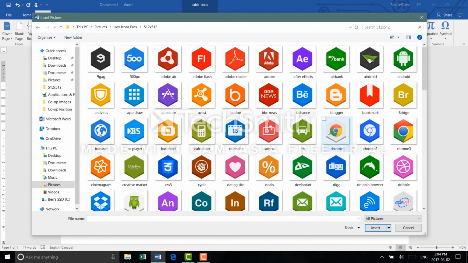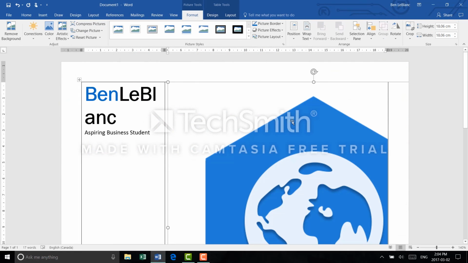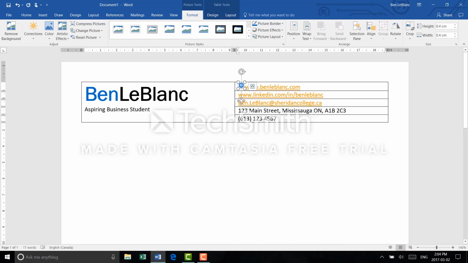So in this case, for benleblanc.com, I'm going to pick the image that relates to that link. So I'm going to click this browser here, and it will insert this giant icon. So up here in the top right, if you can see my cursor, I'm going to change the height to 0.4 centimeters. And I'm going to hit Enter, and that's going to shrink the icon to a nice small size.